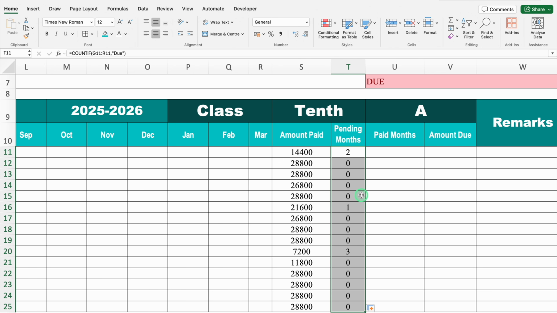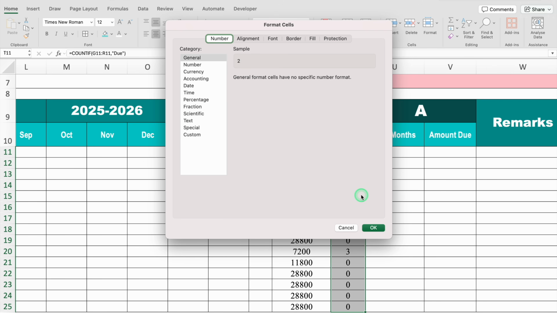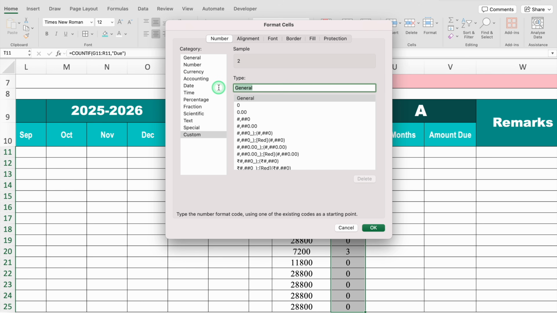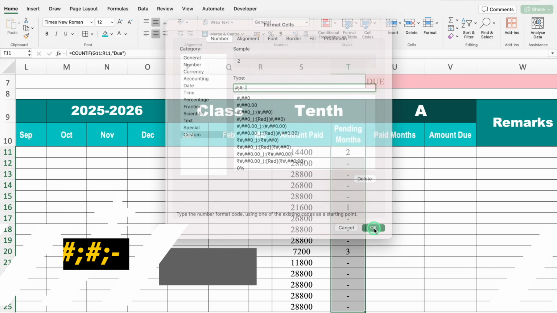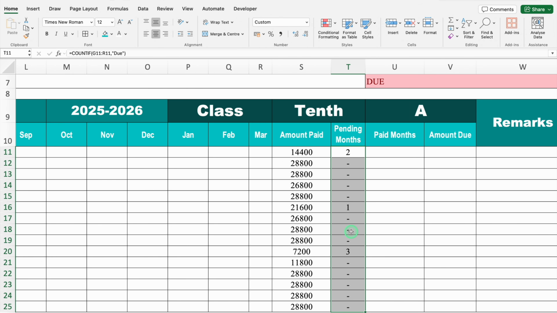We can see zeros also. I'll press Ctrl 1. We'll go to custom. We'll remove general and we'll type hash semicolon hash semicolon dash. We'll come down and we'll click on OK. Now we can see dash over here.